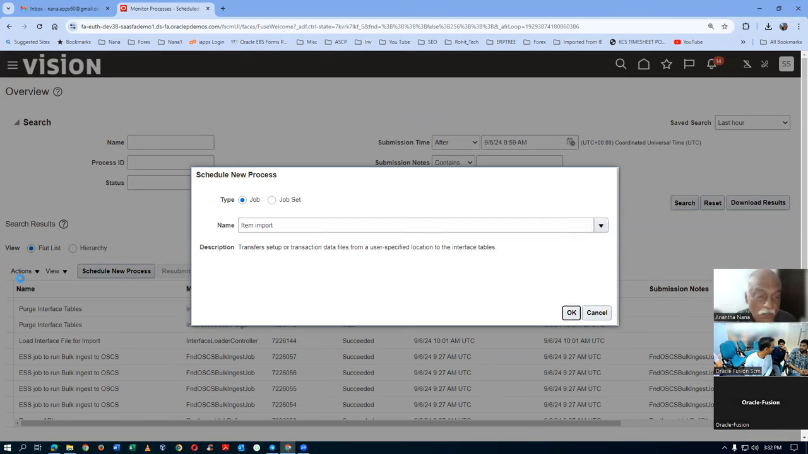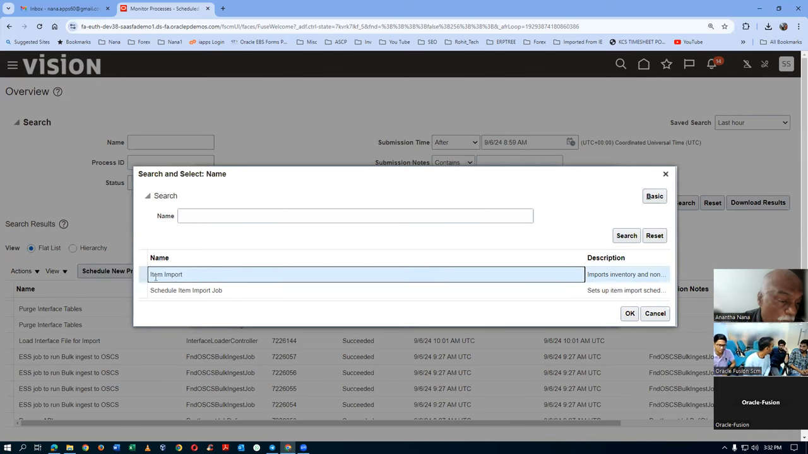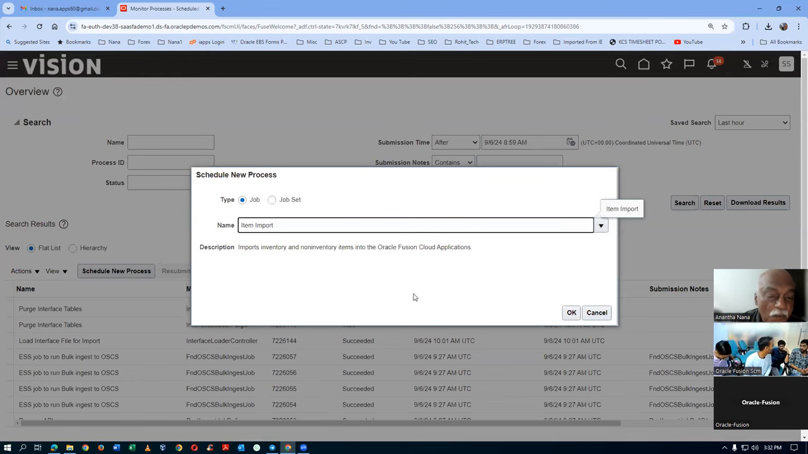import. So item import. This can be given with a small i, it doesn't matter. Whereas in the UCM area, when you load interface there, it must be queried very properly, with both I's capital. Click on it. This is the one that will bring it from the interface tables of item import into the base tables of item import. Click on OK.